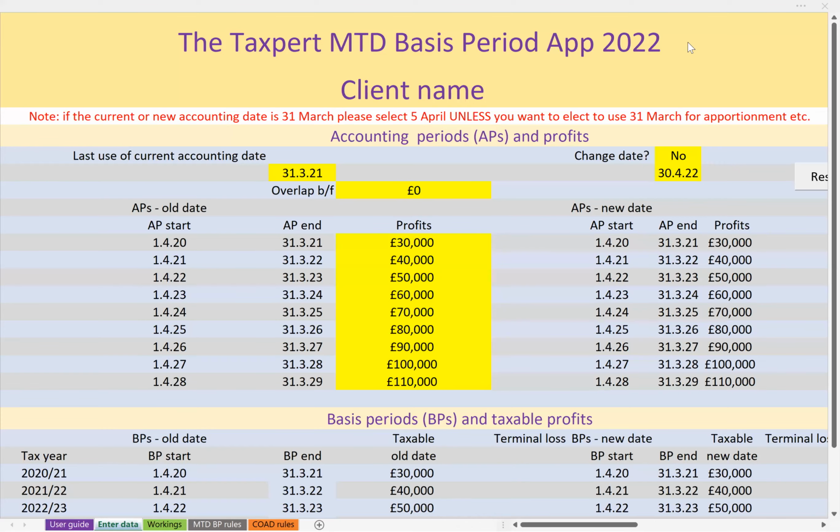The Taxpert MTD Basis Period App 2022 has two main functions. First, it can show you at a glance what the calculations will be for your sole trader or partnership clients as the basis periods change with the transitional year next year, 23-24, and the tax year basis coming on stream in 24-25. And it will, of course, include the spreading over 5 years of any of the additional or transitional element of the 23-24 tax year.